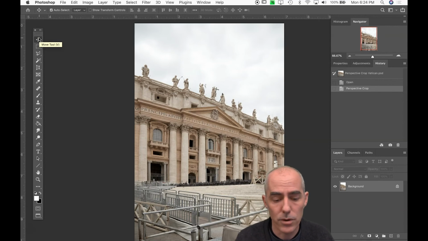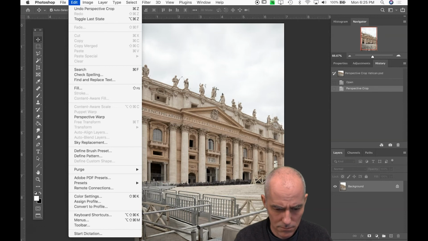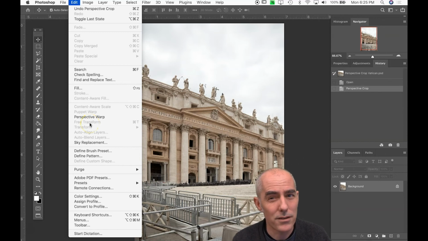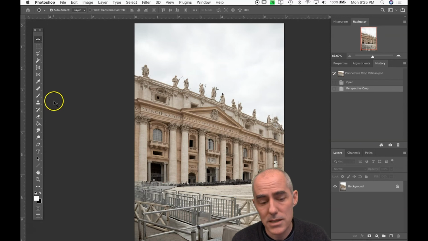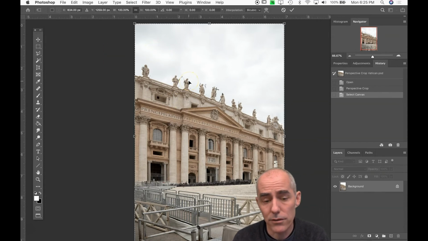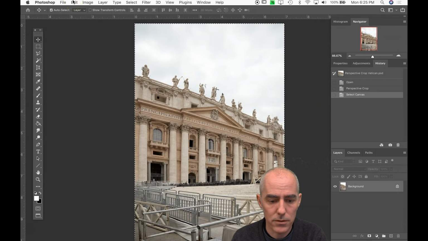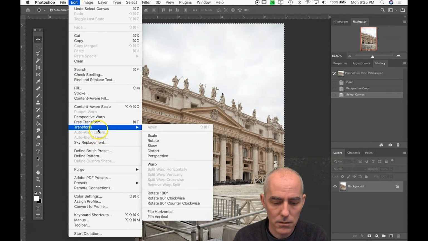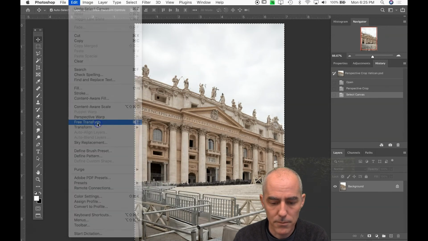Free transform, you can get to it by Edit, and right there, Free Transform. I can't select it right now. I'll tell you why in a sec. But that's where you would get it in the menu, or it's Command T on the keyboard. First off, I need to select something. So I'm going to say Select All, Command A, then I'm going to hit Command T for free transform, or again, I could have gone up to Edit, Free Transform.